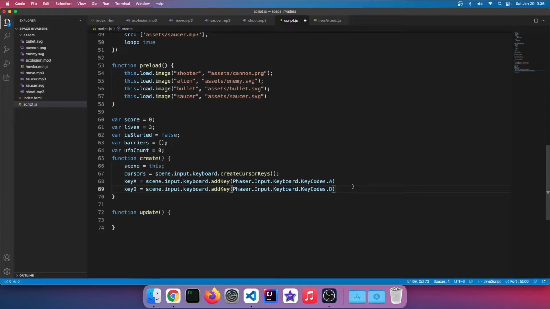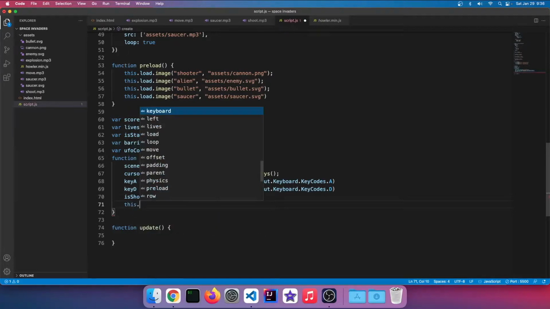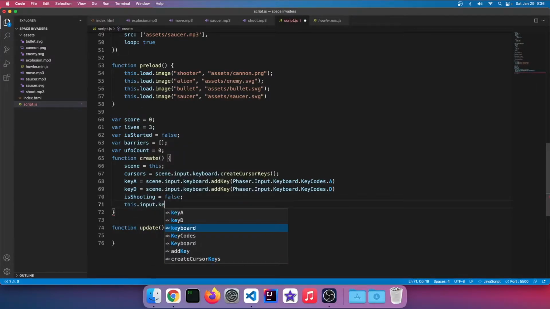Okay, now let's go isShooting is false. So it's not shooting, and then we'll add a new key, so this.input.keyboard.addCapture space. Okay.